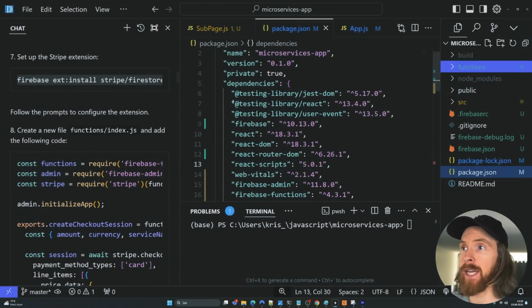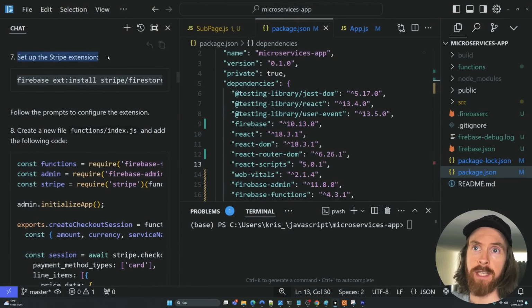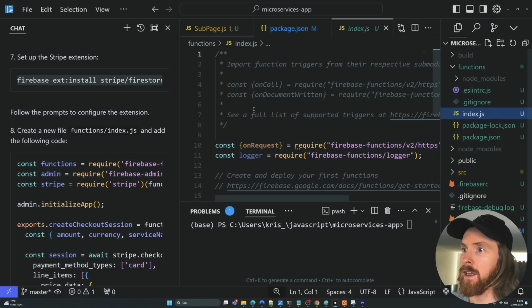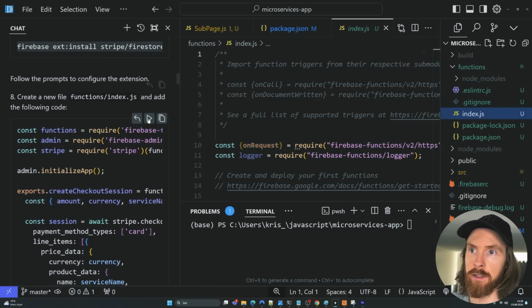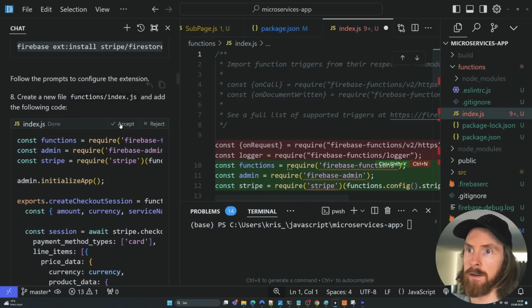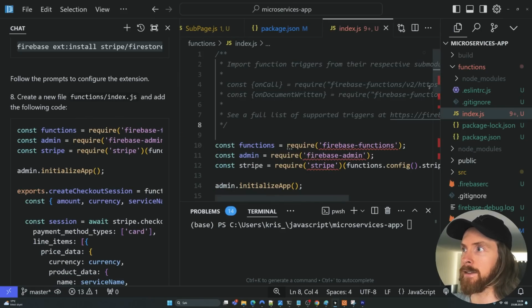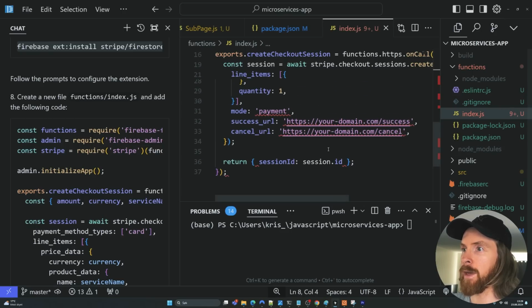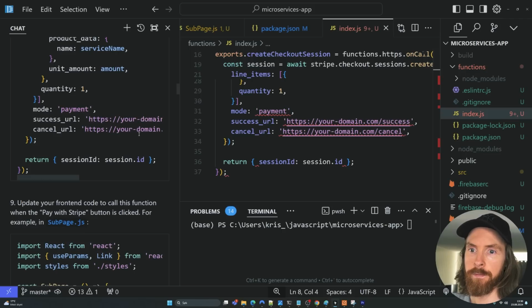Okay, so if we head back to Cursor now, we have done the setup of the Stripe extension. The next part is to create a new file, functions/index.js, and add the following code. Okay, functions, we have that folder that was auto created. And here we want to add this to our index.js, right? So just click on this and do the auto apply here. So we're going to accept that and save it, right? You can see we have some errors here, but I'm going to update this later, right?